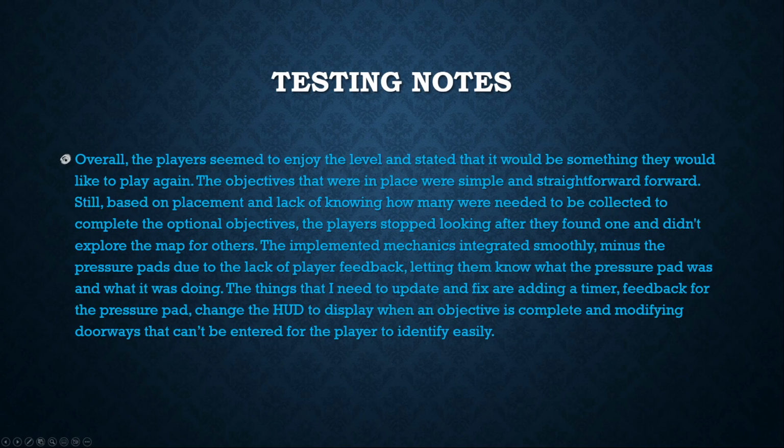What I got out of the testing of the level was that the players seemed to really enjoy the level and stated that it would be something they would play again. The objectives that were in place were simple and straightforward, but unclear because of placement and lack of knowing how many items needed to be collected to complete the optional objectives. The players stopped looking after they found one and didn't explore the map for others. The implemented mechanics integrated smoothly, minus the pressure pad, due to the lack of player feedback letting them know what the pressure pad was and what it was doing.